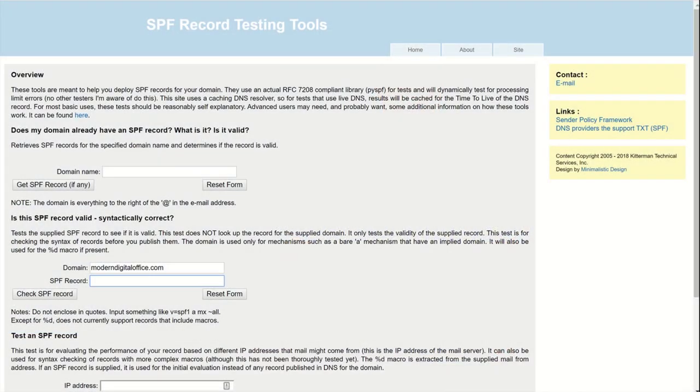All right, the next step would be validating that SPF record that we created. After going through and collecting all of our sources and then creating that SPF record with our includes and so on, we would highly recommend going in and just validating the SPF record to make sure that we don't have any errors. My favorite tool for that is actually this website here.